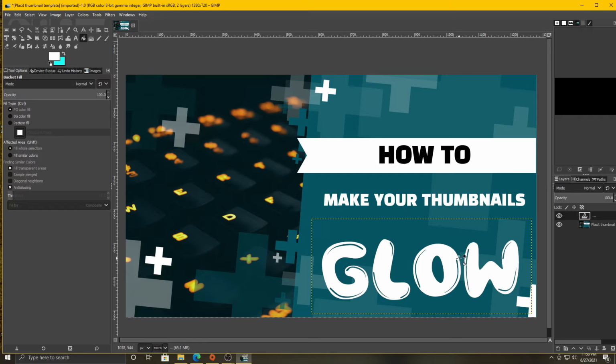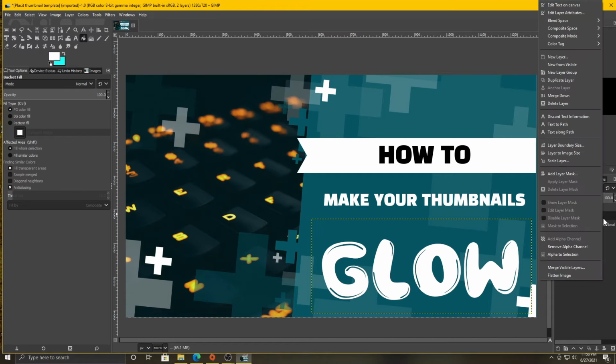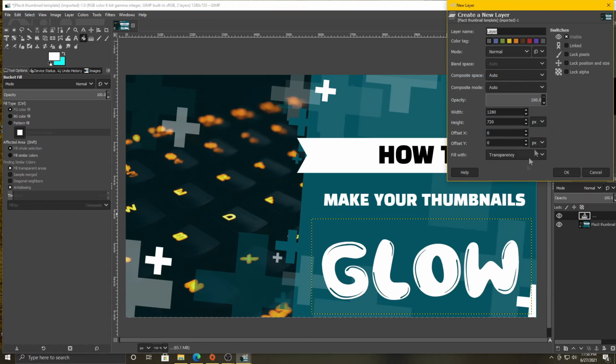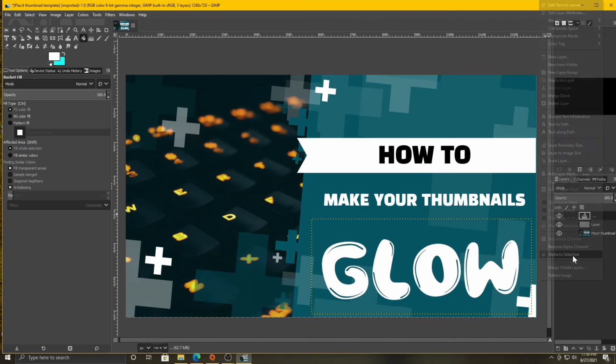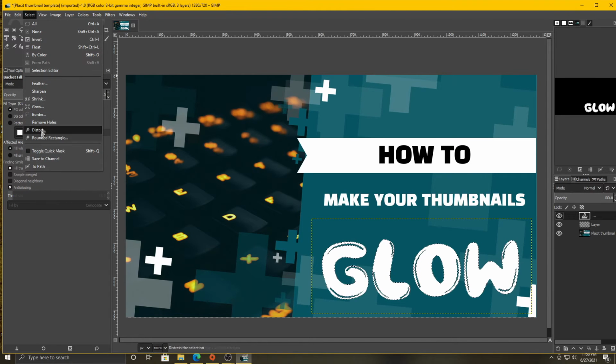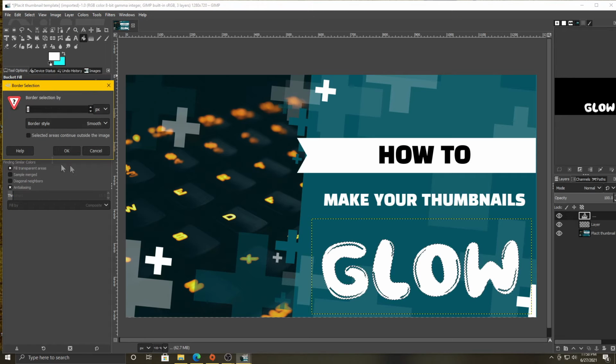There's a couple different things we can do to make this glow. You can either do what we did before, you select, make it bigger and you add a Gaussian blur, or you can do something like this. We're going to still put in a new layer. Okay. Drop it down like we did before. Alpha to selection. We're going to go to select border. And I don't want that big. Maybe a 5. Border style smooth is also feathered. Let's see what feathered looks like.